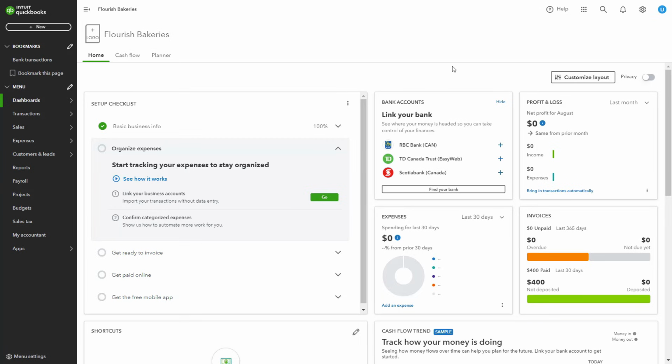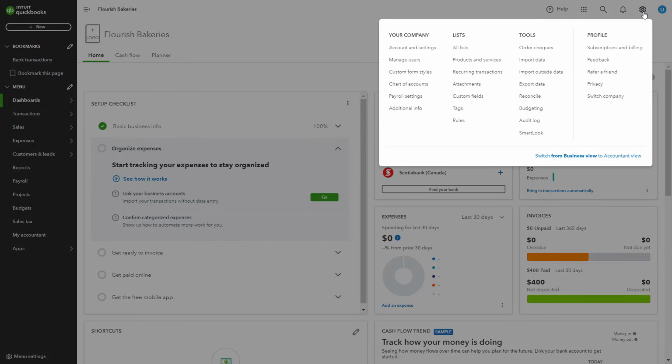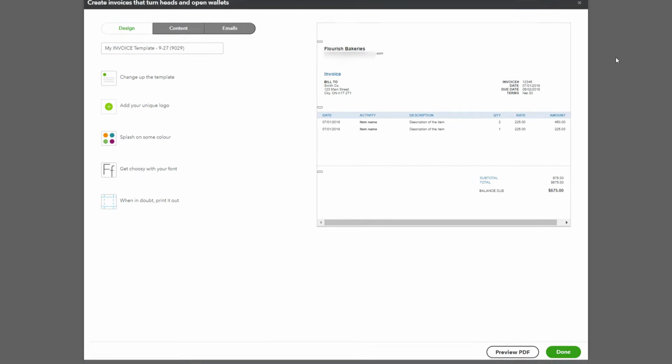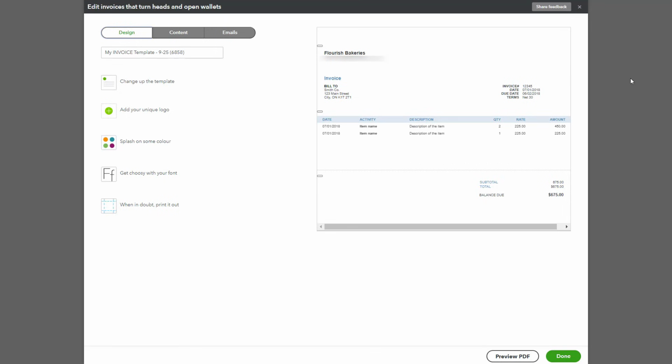QBO also allows you to customize your customer statements to match your business's branding and ensure that all information provided is clear and professional. You can access the custom form styles by clicking on the gear icon in the upper right corner of your dashboard. Then select Custom Form Styles under the Your Company section. In the Custom Form Styles section, click New Style, then select Statement. You can also modify an existing statement template by clicking Edit next to the existing statement style.